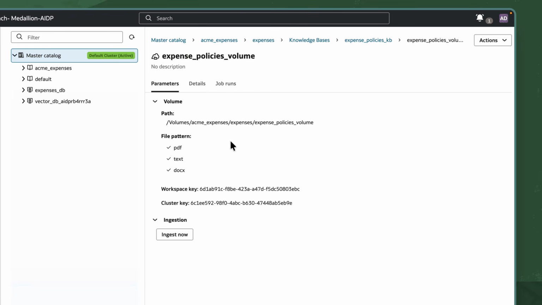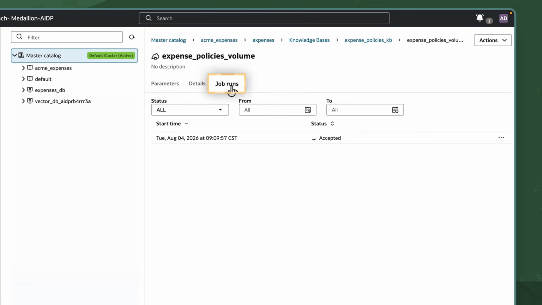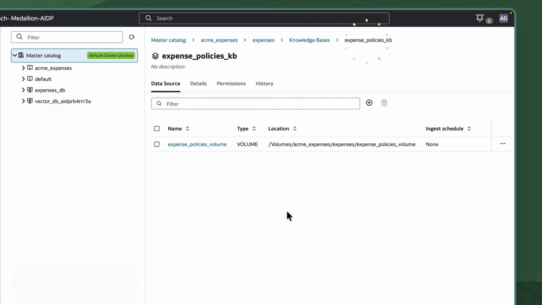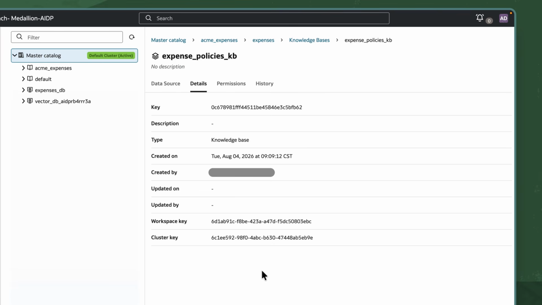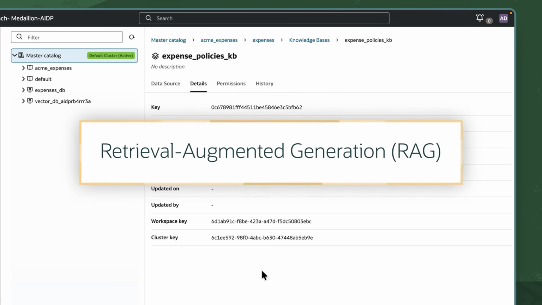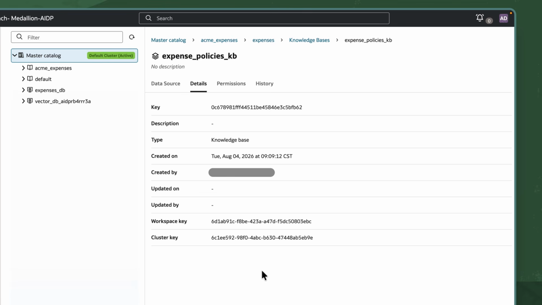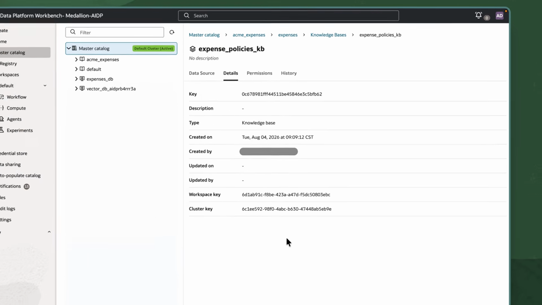I'll monitor the ingestion job from the Job Runs tab. Once the job completes, the knowledge base is ready to support semantic retrieval. Although I can't query a knowledge base directly, it can now be selected by a retrieval-augmented generation, or RAG tool, so an AI agent can retrieve relevant information from these documents during conversations.